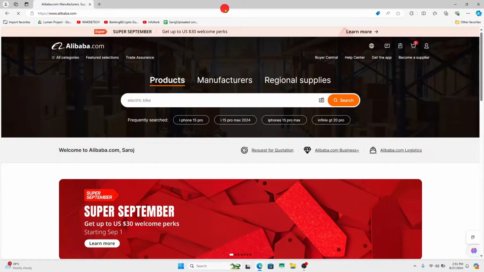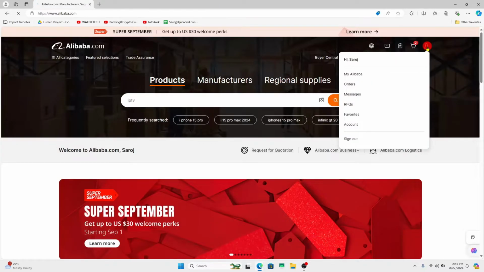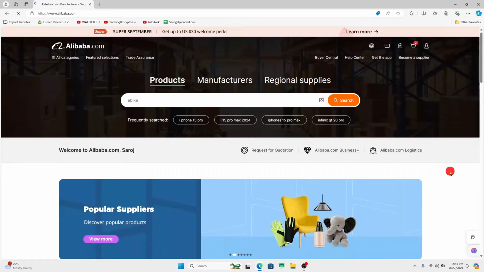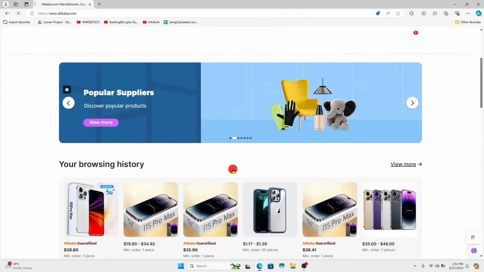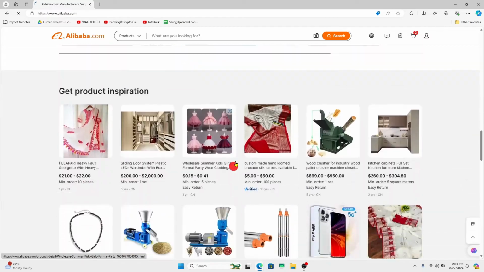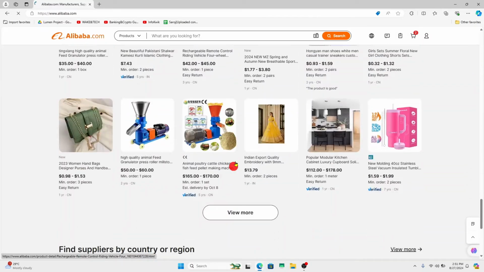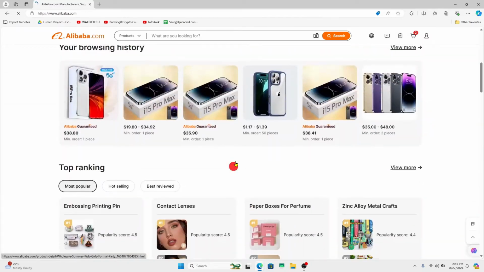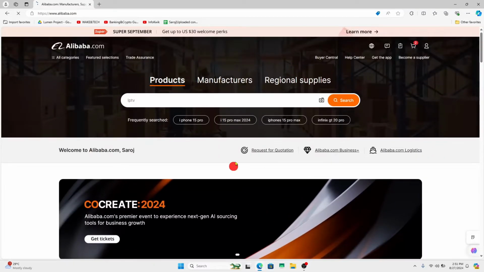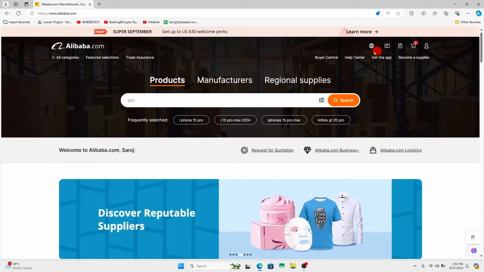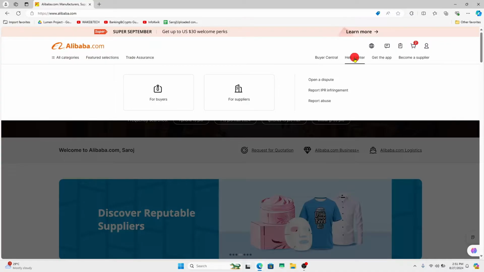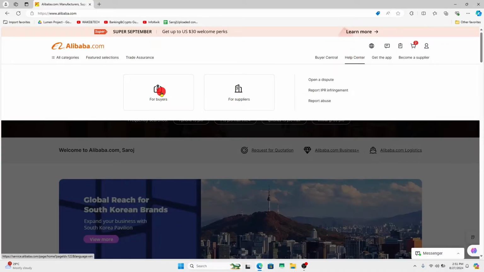Now if you haven't logged into your account already, you can proceed forward by clicking on your account icon and then the sign in button to log in using your email address and your password. Once you are logged in, you will end up within the homepage from which you can shop for various different items. Now, if you face any problems within the platform and you wish to contact the support team, click on the Help Center button at the top section.